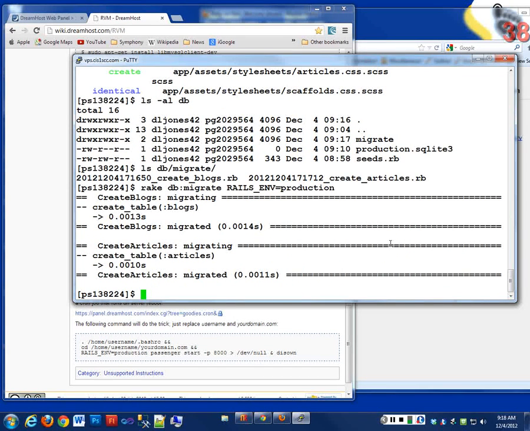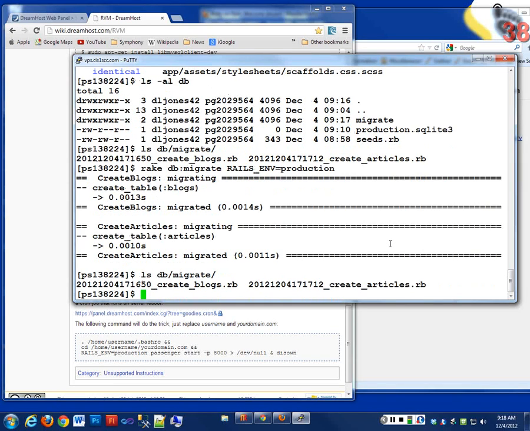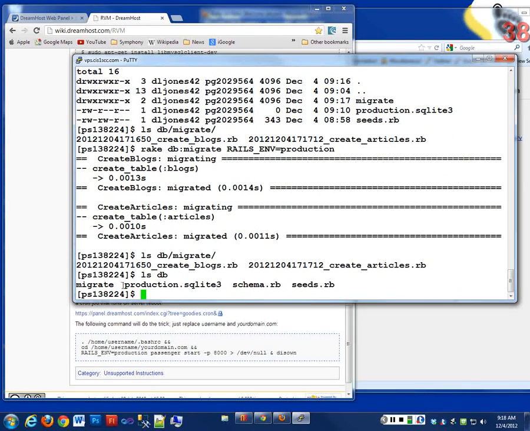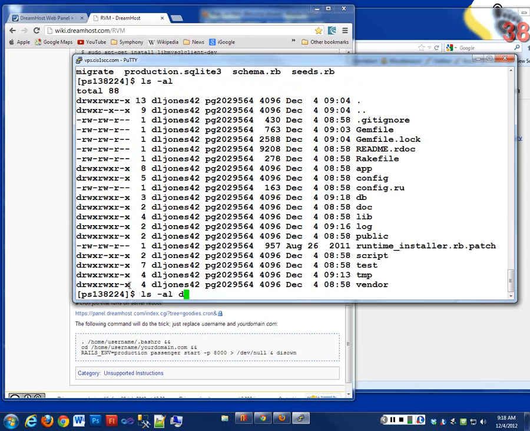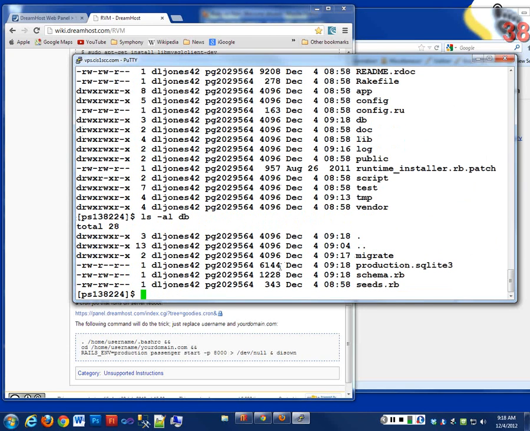Okay, so if I look back again at my database folder, you see that my production.sqlite3 has data in it now, right? It's got 6,144 bytes. If you don't put that environment variable, it will create a development.sqlite3 file. By default, without that environment variable set, it goes to development. So we want to make sure that it's all in production.